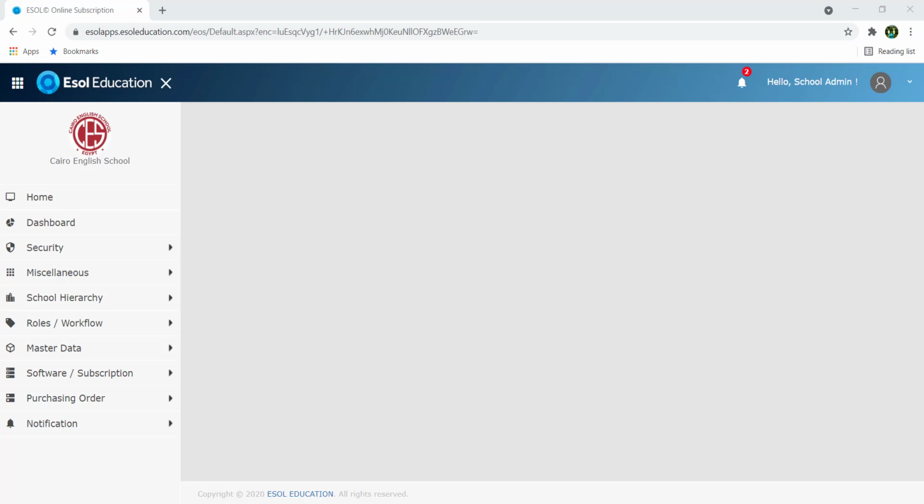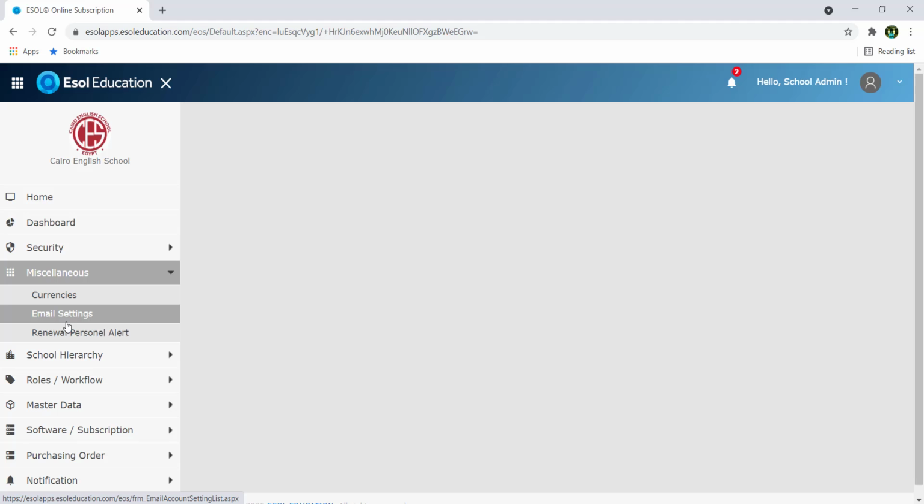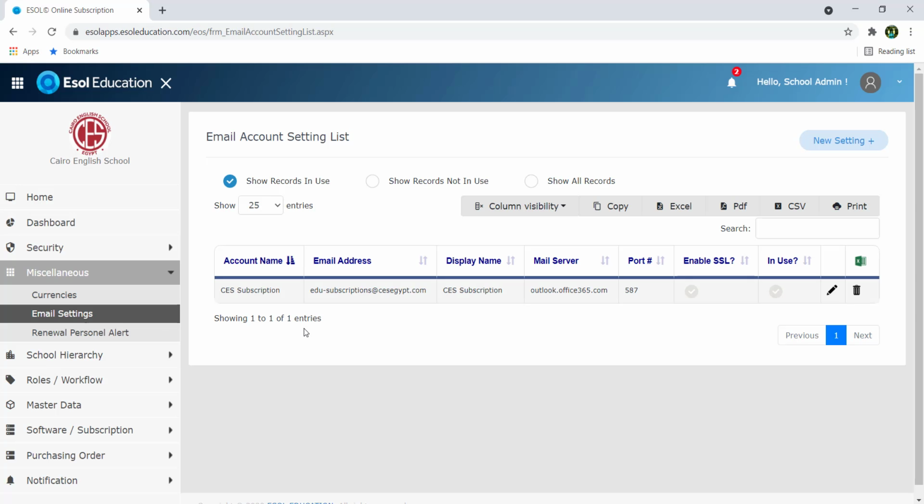To discover first of all how the notification is set up for the email, we need to access the miscellaneous tab. We will find something called email settings in the menu items. If we open that, it will show us the normal standard page for the ESOL apps, including the filters, in use, not in use, the amount of entries, the export bar, the search bar, and the adjustable grid.